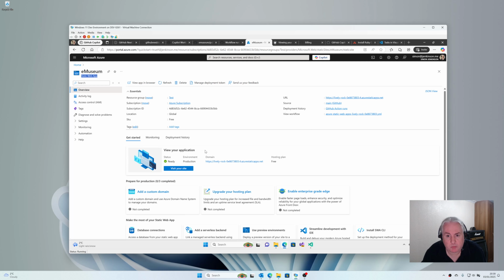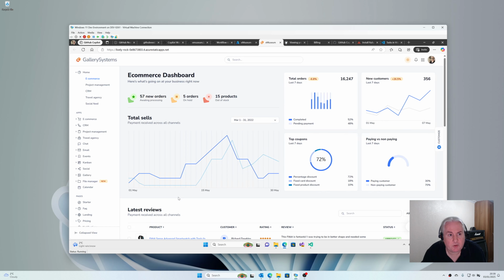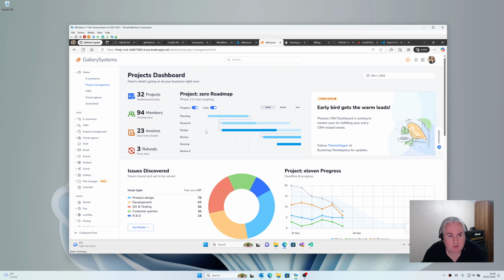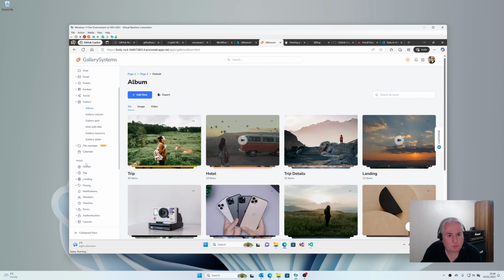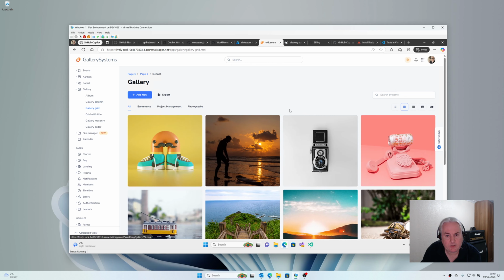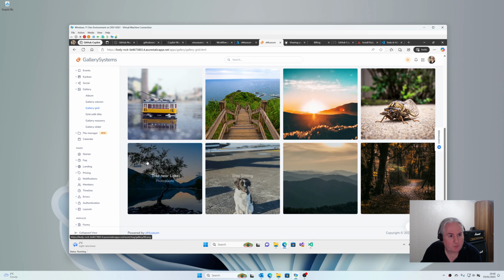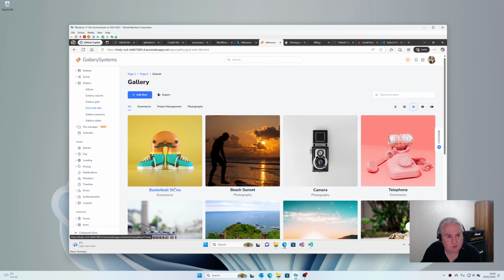It's deployed globally. If I click on this, visit your site, it opens up the application. You can see it's a modern Bootstrap application with a dashboard, and a few different apps of different types in here, like project management and CRM widgets. One of the things probably of note is this gallery album. It's in a gallery format, and you click on here and you can see different images, with titles and stuff like that.